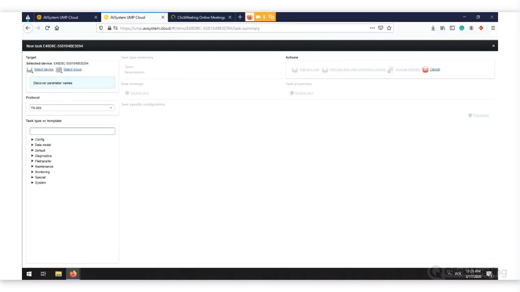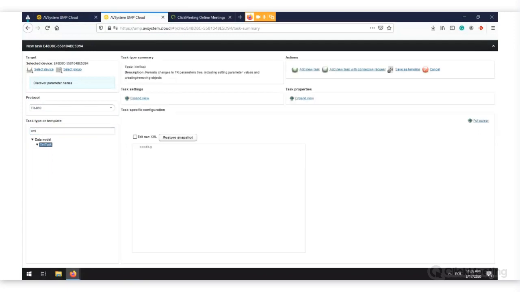Here's the list with the templates. In the case of the most commonly used procedures, like let's say some simple set or simple get, there are templates for that, don't worry. But the most flexible and, in my opinion, powerful one is the XML task.